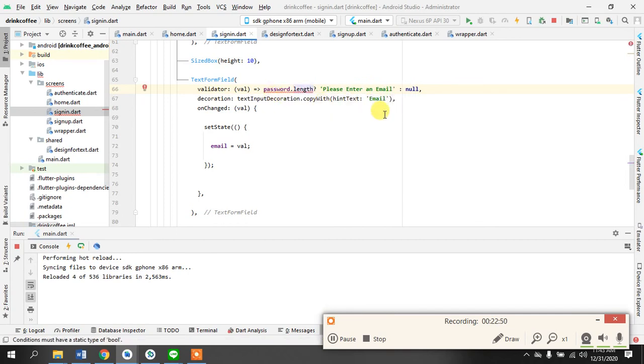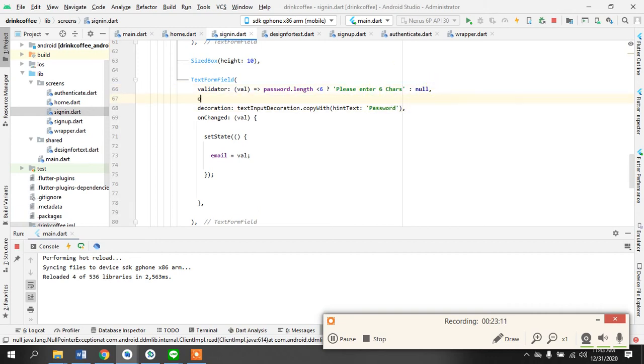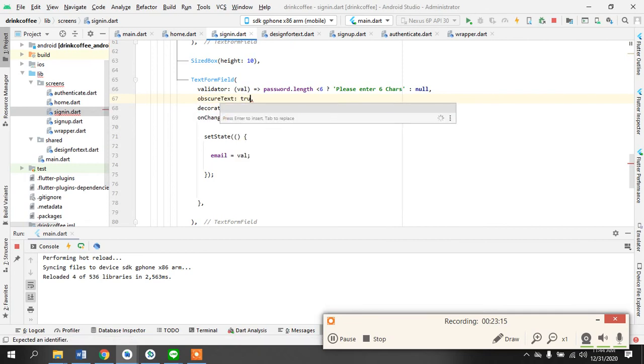Password length must be greater than 6. If it's not, then it should say please enter a password 6 or more characters long. Okay, hint text is password, but what we want to do is another property, obscureText. That means hide our password as we type it.